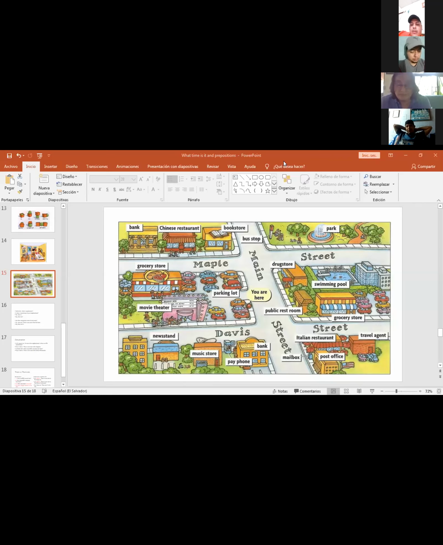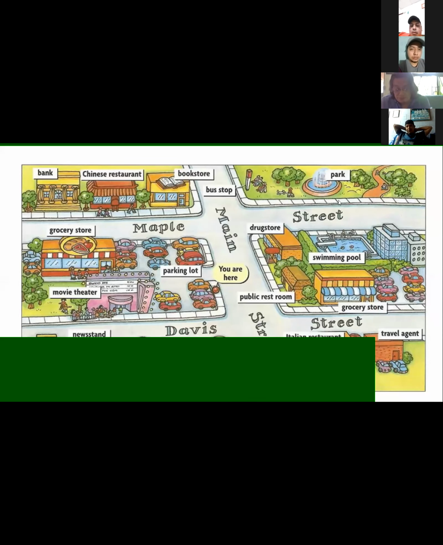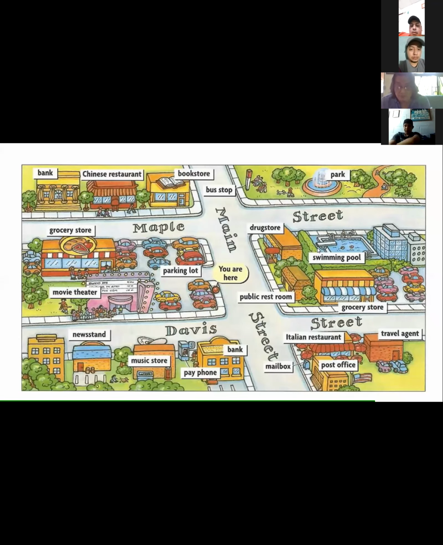Jorge, ask me a question. Is there a swimming pool in the city? Yes, there is. There is one swimming pool behind the grocery store. Okay, Jorge, give me a number from 5 to 13. 5. Let's see. 1, 2, 3, 4, 5.